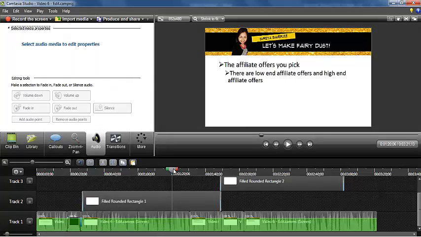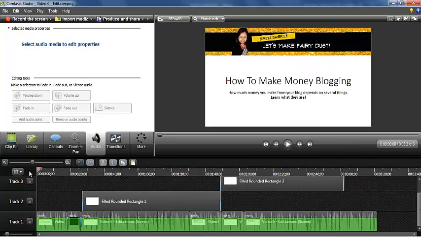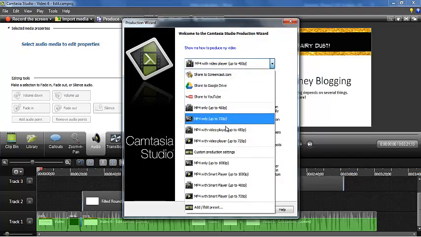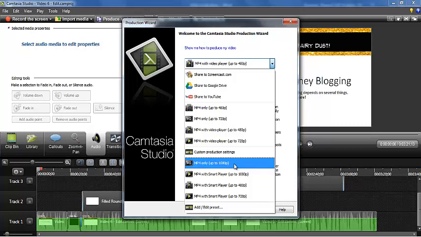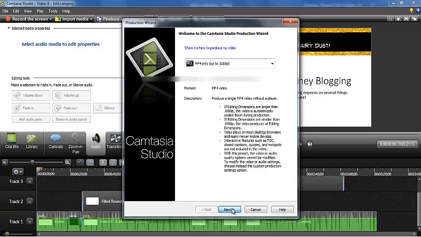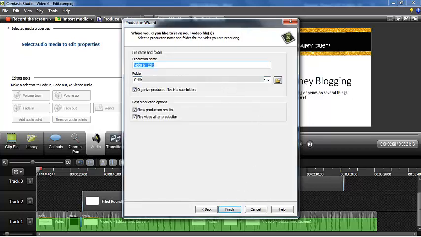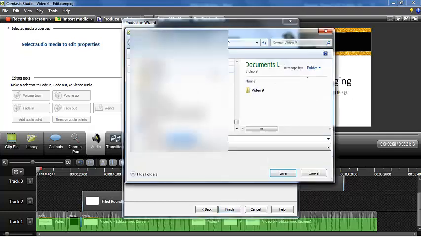Okay, so I'm going to call this video done. And in order to save it, you click the produce and share button on the top. I always like to select the MP4 only for 1080p and then hit next. And here you can pick what file name you want it saved under. You can also go in and select where you want it saved.